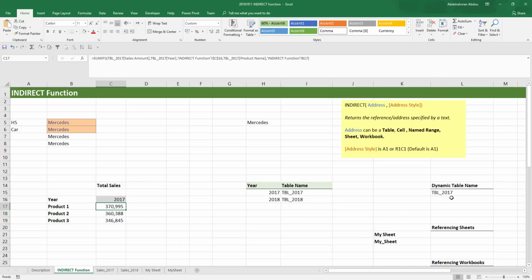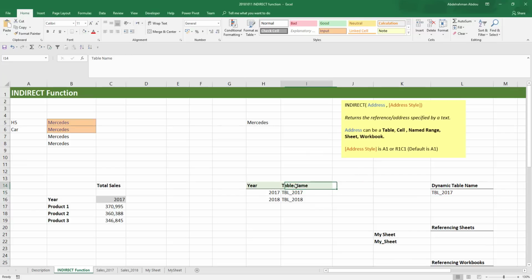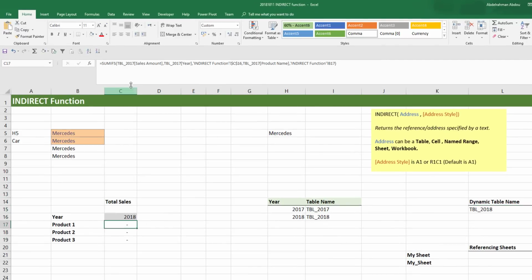To help us with that, we can have a cell contain the table reference. As you can see here, we've got cell L15, which contains the table reference TBL 2017, and it looks it up using a VLOOKUP against this table here using the year. So if we select the year 2017, it gives us TBL 2017, and if we select 2018, it gives us TBL 2018. It's just a VLOOKUP. So we can change this part of the formula, TBL 2017, and make it refer to the cell with the help of the INDIRECT function.